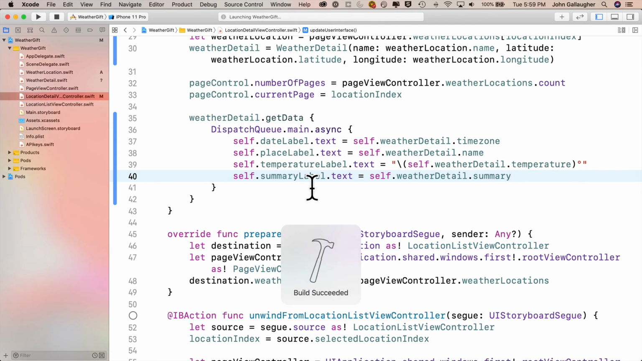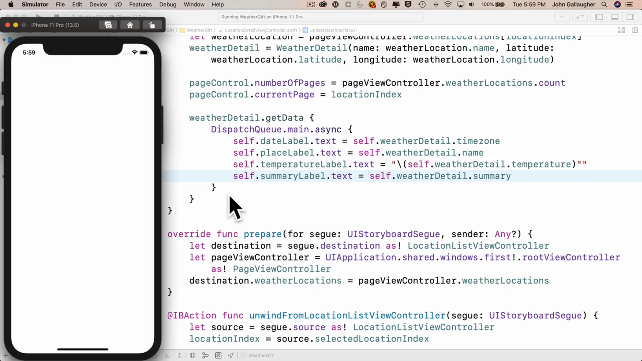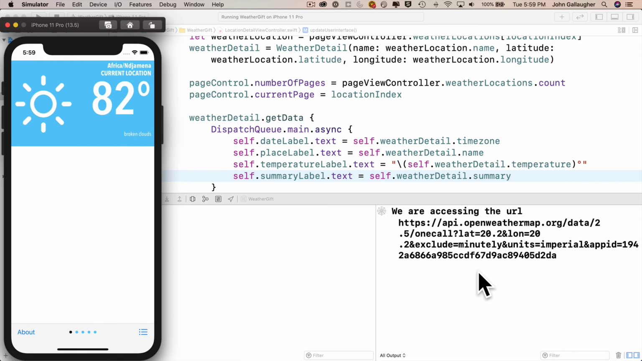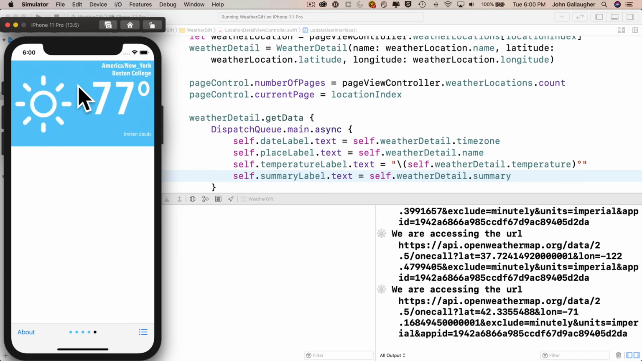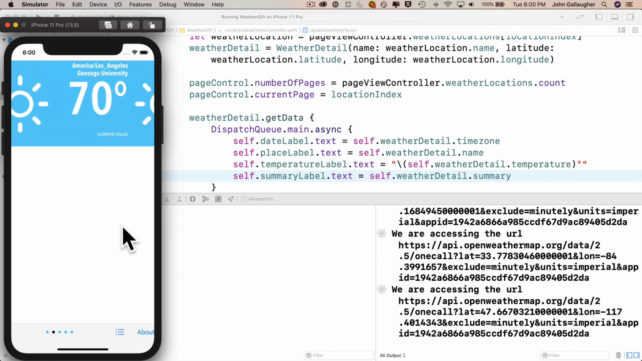No errors. Build succeeded. Hammer time. And ho-ho, someplace in chat, it's 82 degrees currently. Swipe to Gonzaga. Scattered clouds. We haven't updated our image yet, but that's 70 degrees. Swipe to Georgia Tech. How are the jackets doing? 73 and light rain. San Francisco State has a few clouds, and it's a toasty 82. And I can confirm here at Boston College, it's 77 degrees, nice and toasty out. Broken clouds means just a few clouds in the sky.